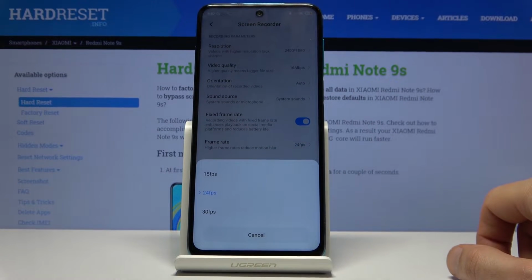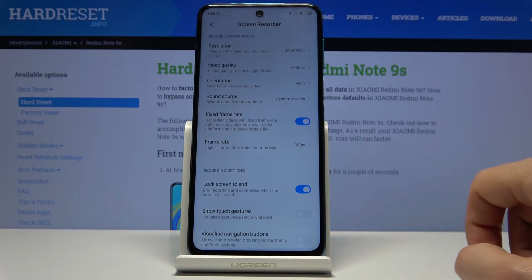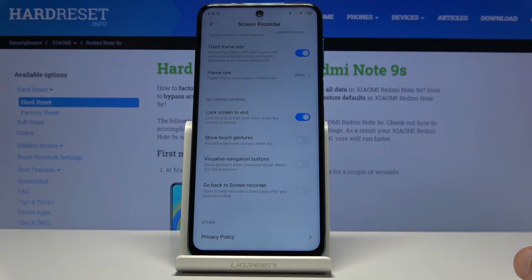Let's see if we can go better. So the best we can get is 30 frames. Unfortunately, we'd prefer to see 60, but I guess we can't really get it here. And keep the fixed frame rate on. You have lock screen to end. You can keep that on, so when you're done and you press the power key to lock the device, it will also finish the recording.